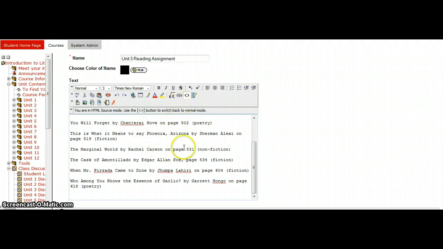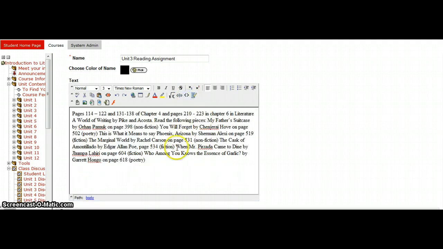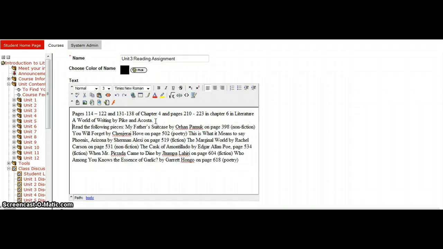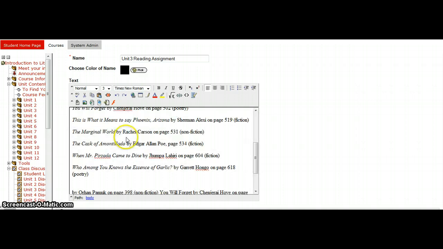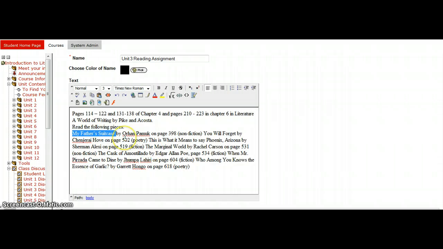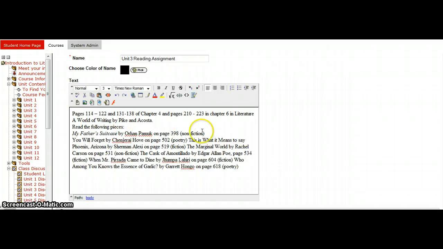Now we're going to go back to the normal mode, and once it goes into plain text, we have a problem, because any formatting that you did has gone away. But all we need to do is fix that a little bit by re-italicizing these titles. So I'm going to go ahead and do that.